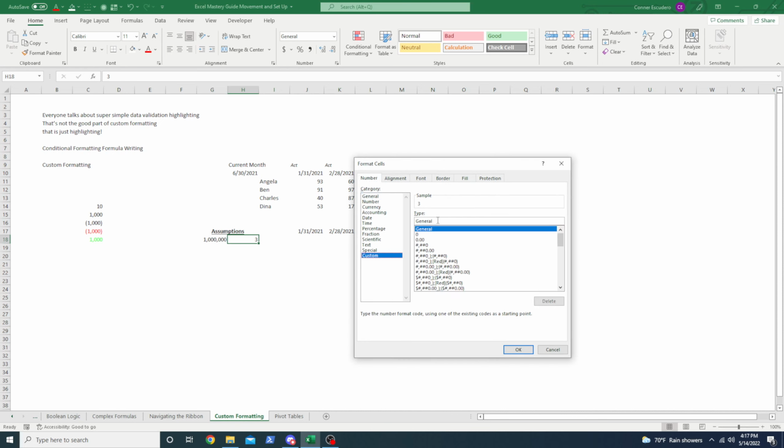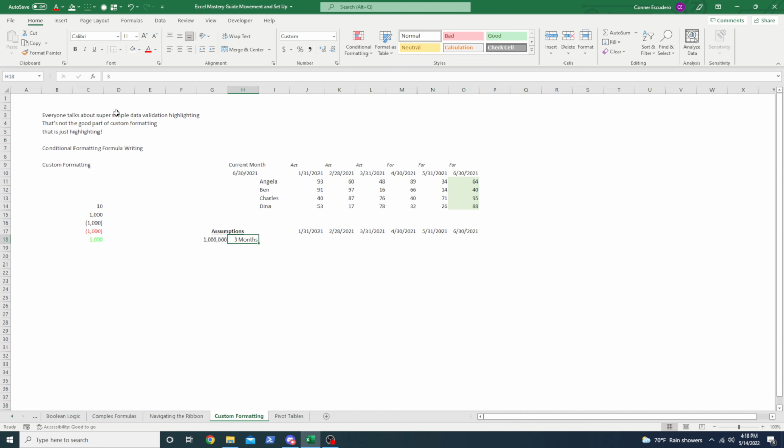and we're going to type our own thing in here. So we're going to get rid of General, and we're going to say, okay, I want you to have a number, but I also want a text to appear. So I do a space, I do the quotation signs, and I'm just going to type in months and press OK. So now I only have 3 typed into that cell, yet it's showing up as 3 months.